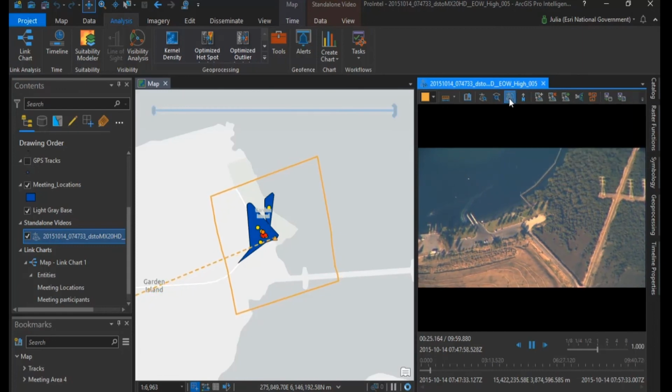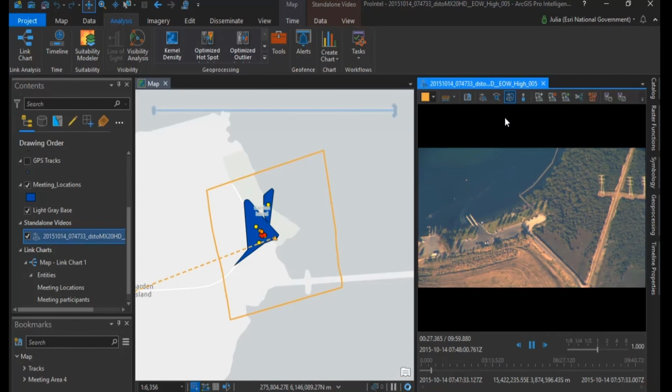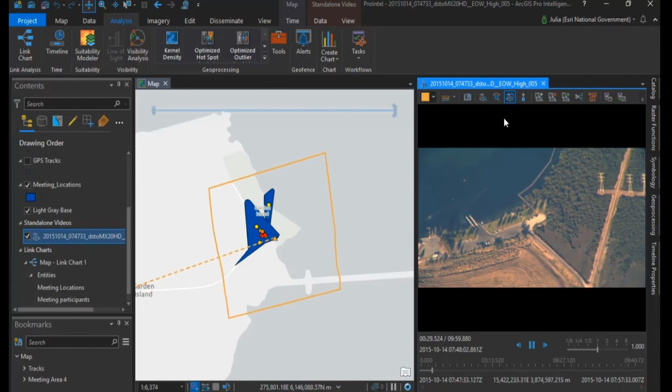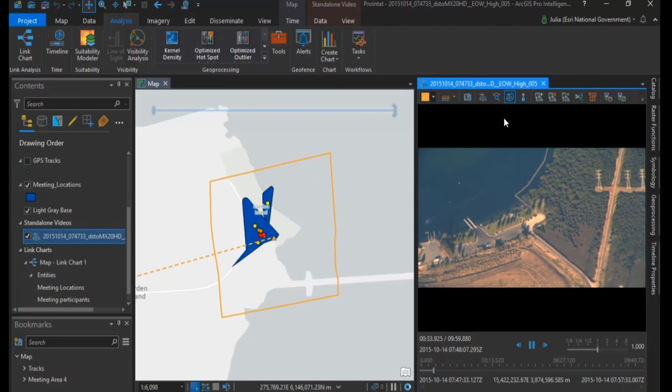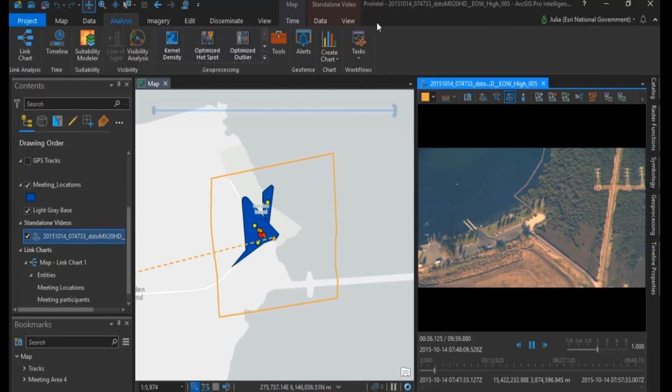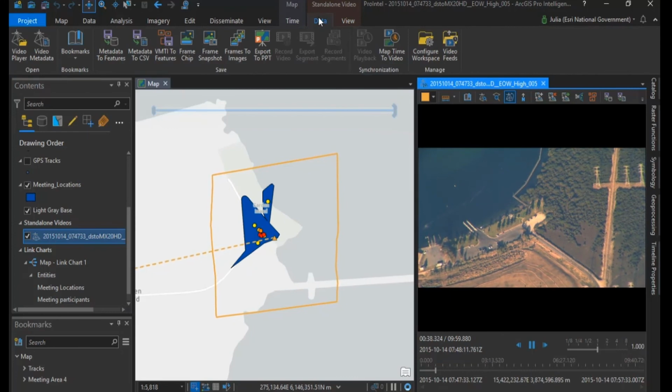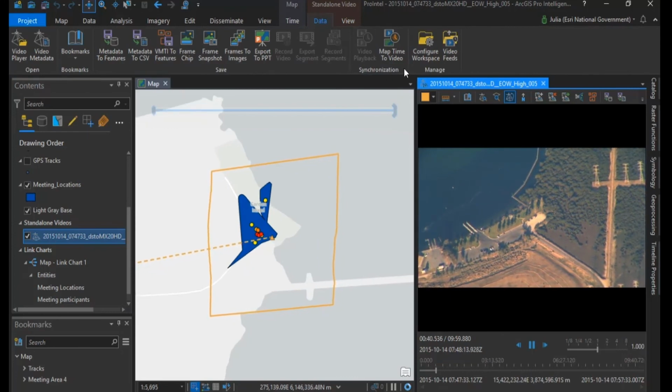Now I can also do automatic follow, so this means that as the video shifts, the map is going to move as well, which is very helpful because I don't have to keep panning and zooming to keep up with where the frame is. Also within FMV, I now have this new data tab here, which is going to allow me to use this feature map time to video.